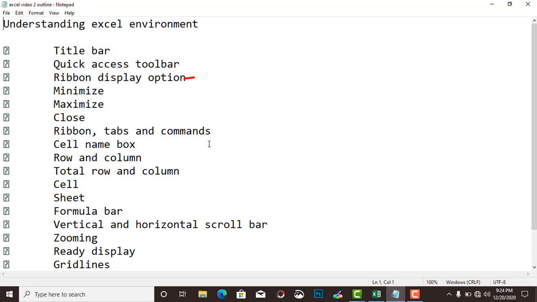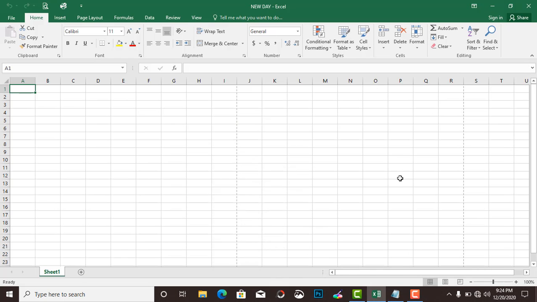Now next on our list, we have the ribbon display option. The ribbon display option is something that is very good to know in Excel, and it is found at the upper right hand corner of the Excel environment. This small command is the ribbon display options. Most people sometimes mess with the ribbon display option, and then they find it difficult to go back or reset it. So let's see how it works.